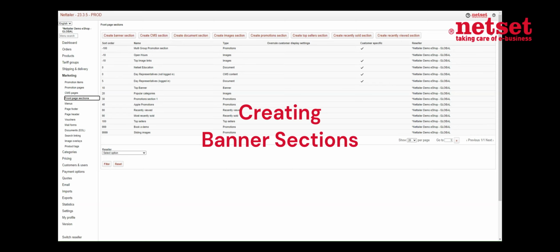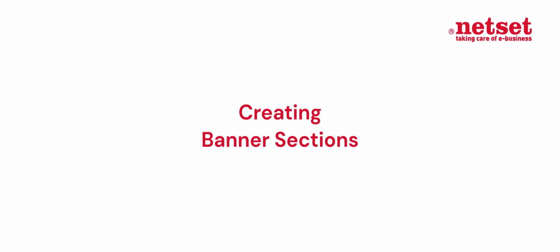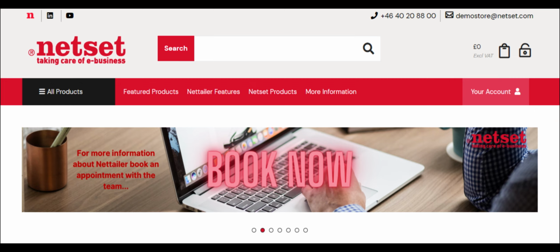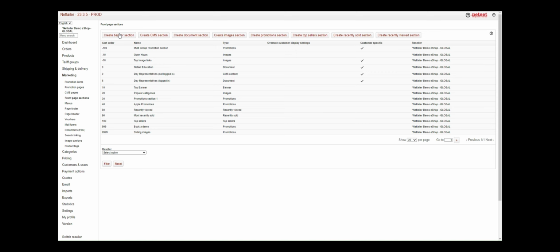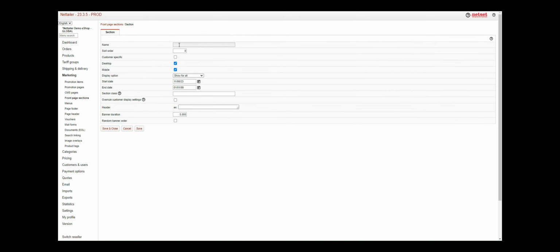First, let's take a look at creating banner sections. Selecting the Create a Banner section will open the Banner Creation screen. Here you can name your new banner for internal use. Setting the sort order will determine how this sits on the front page from top to bottom.